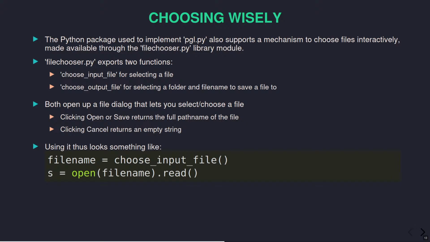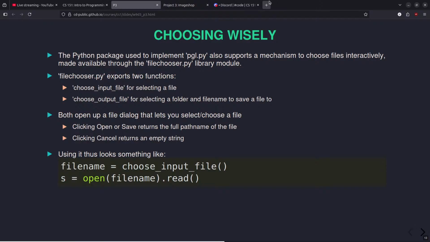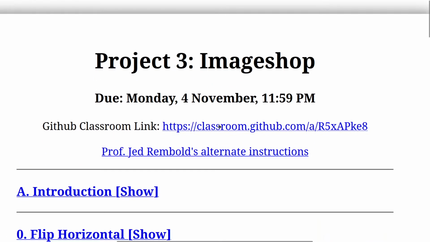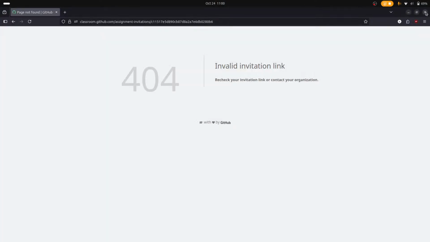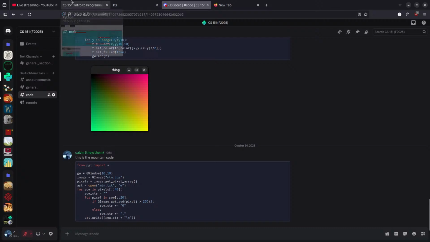Okay. The Python package used to implement Piggle also supports a mechanism to choose files interactively, made available through the filechooser.py library module. Okay. Imageshop. Do I have the code even ready yet? Wait, maybe I can click on this one? This is last year, don't click on this. No, okay, I got banned. I'm just gonna show you what it looks like.